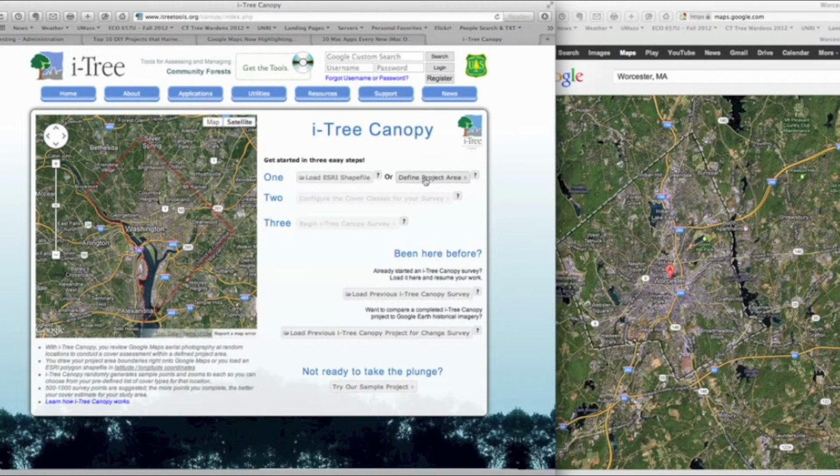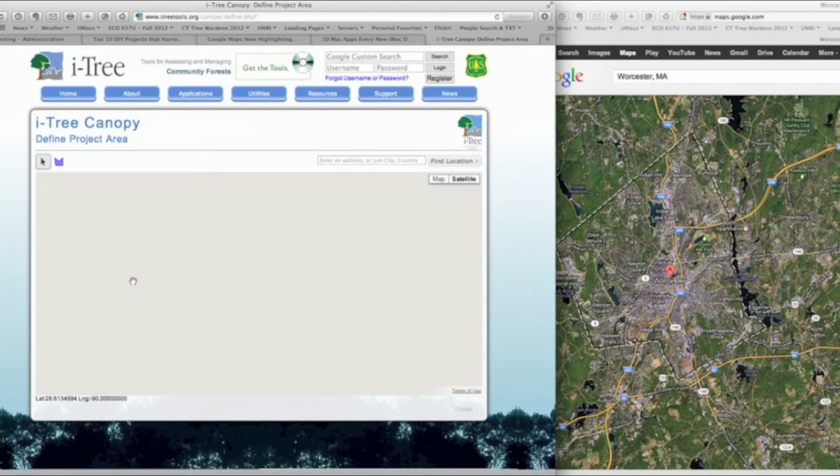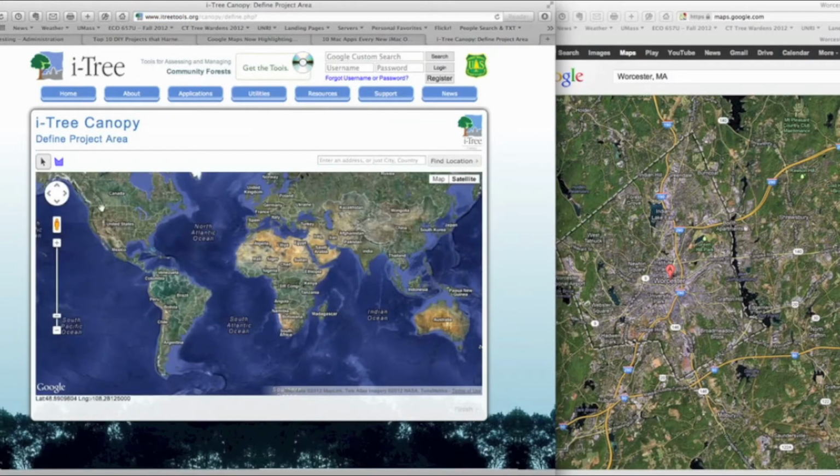So what you do is simply click on Define Project Area. And what it's going to do is bring up a dialog box here that shows the entire world, and this is actually a Google Maps image. So what you're going to want to do is, in this area right over here, we have the opportunity to type in the name or location of a municipality or an area that we want to zoom in on.